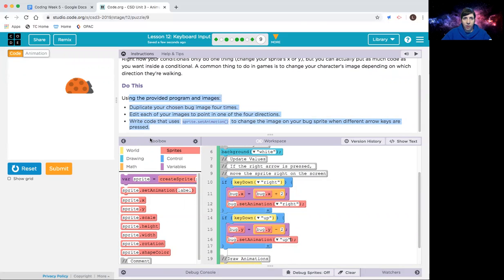All right, that's it for lesson 12. We're going to have one more. We're going to start using mouse inputs as well as doing things a little bit differently in the next lesson. All right, we'll see you then.